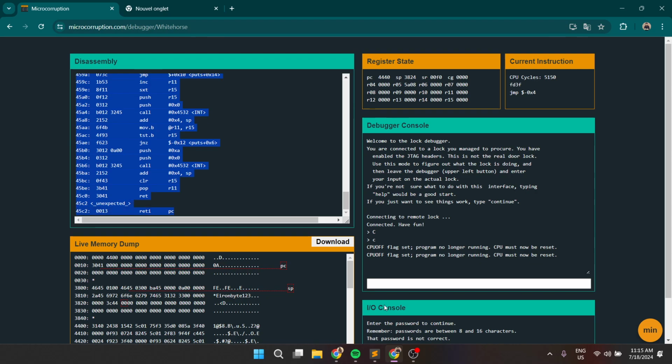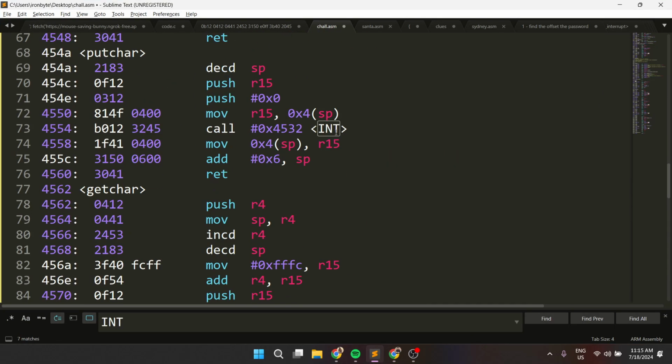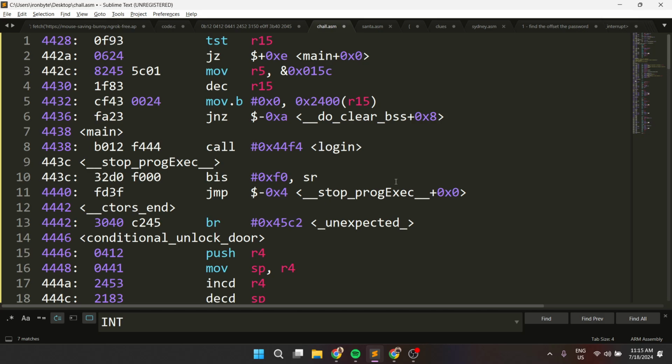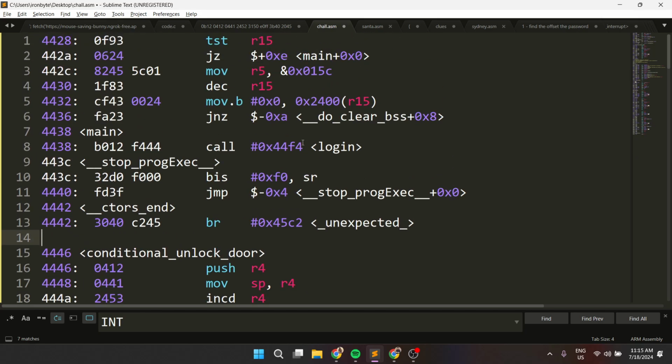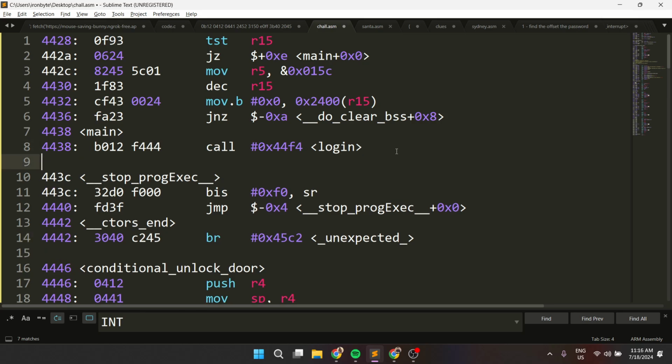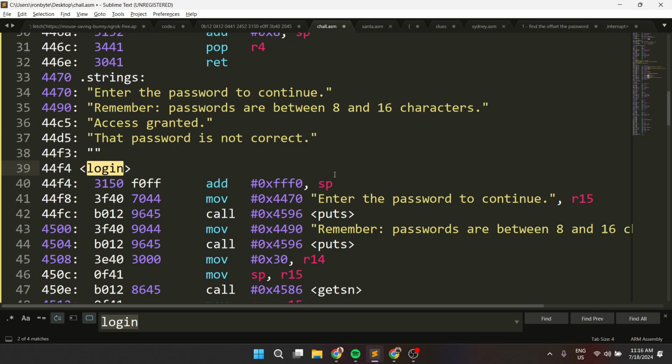Let's try to statically reverse engineer what we have in our hands. So basically, this is a conditional unlock door function. This is the main, which is the interesting part. So main is going to be calling login. Okay, if we try to search for the login, so this is the login function.